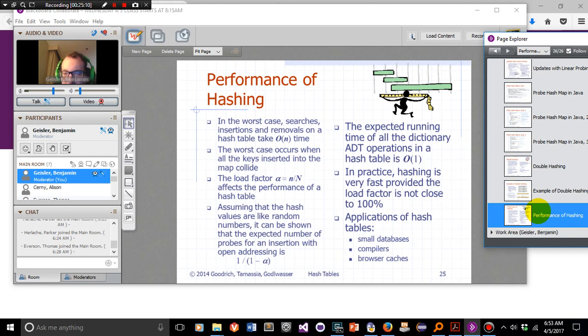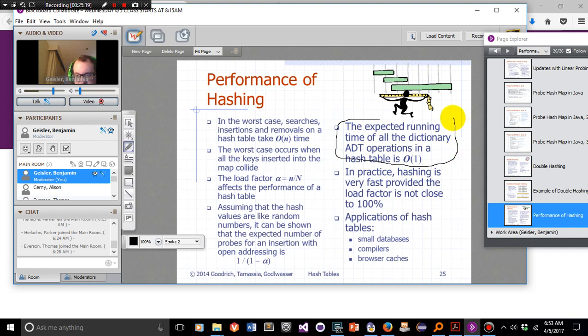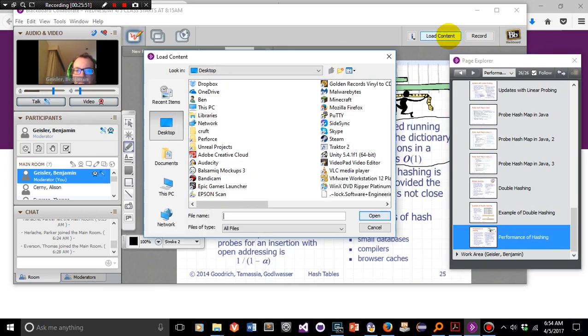So the expected runtime of dictionary ADT operations is O of 1, which is the good part about it. This is the reason people use hash maps, because it's O of 1 for pretty much everything you're going to do. You do a get, you hash that value, and then you get it. You do a put, you hash that value, you just put it there. It's O of 1. So a lot of people use this for a lot of things because it's very fast. So at the end of the day, that's why we use that.